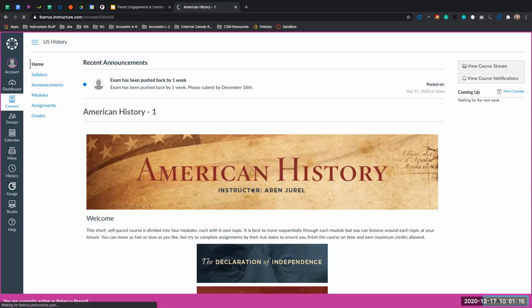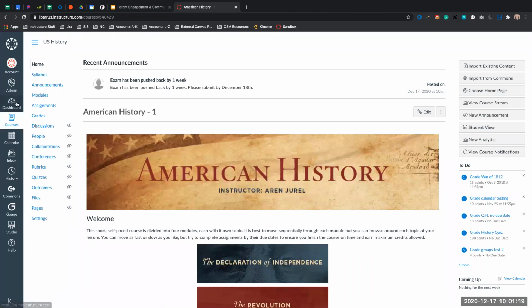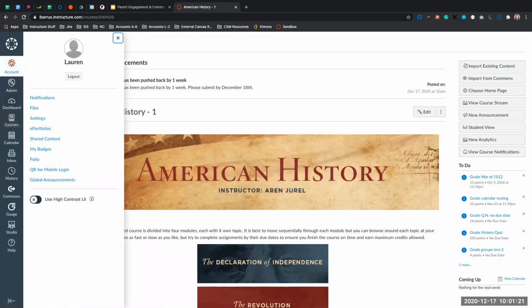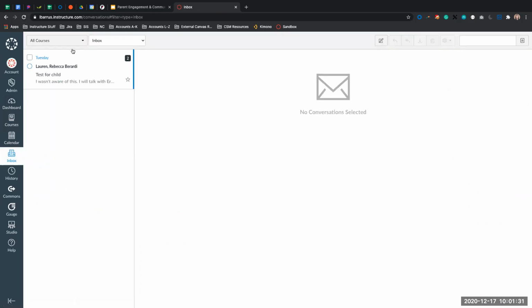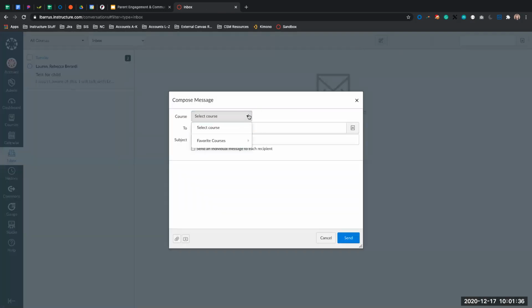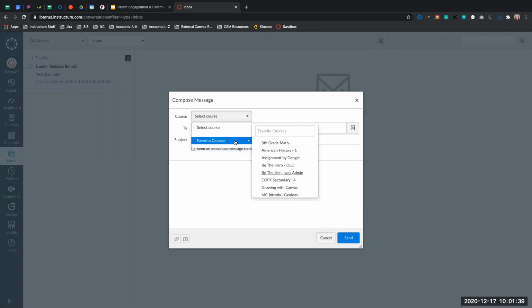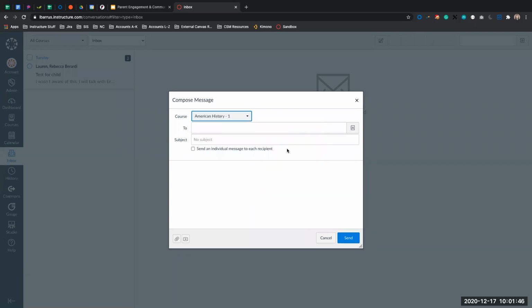Now, if we look at the inbox, as the teacher here, I'm going to click on my inbox, and I am going to compose a new message. And as a teacher, you have lots of courses, so you can pick which one. So technically I don't have to be in the course, but I'm going to stick with the course I've been using. I want to send this to Rebecca.